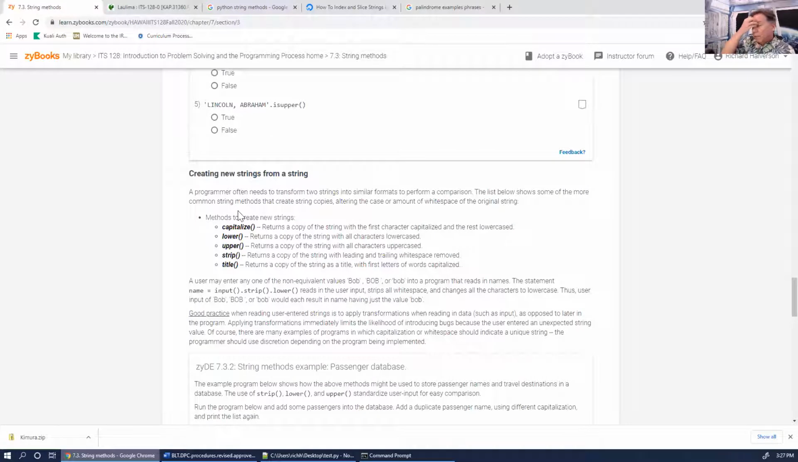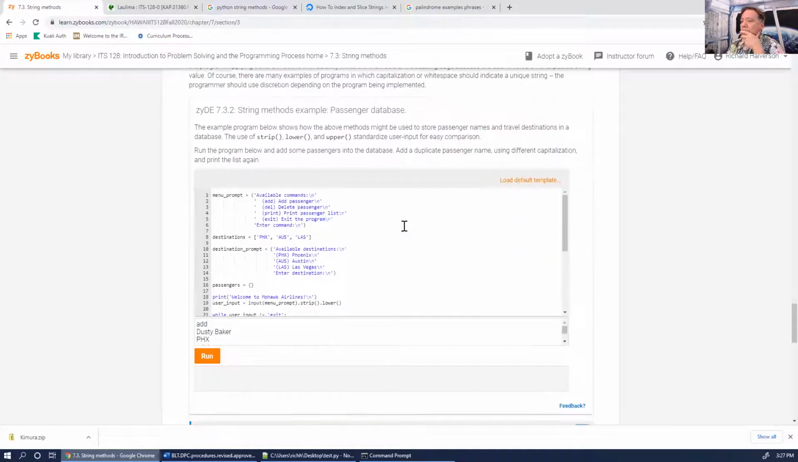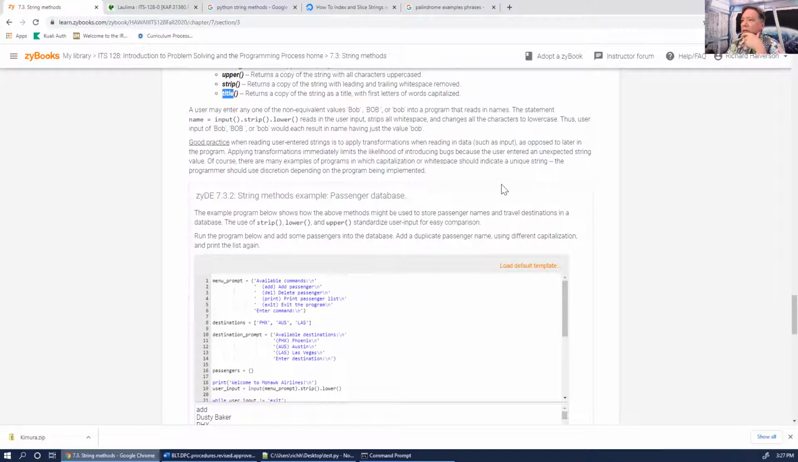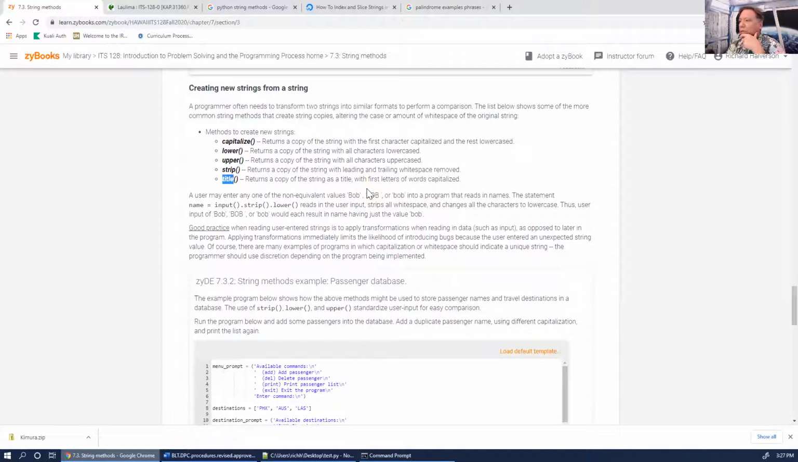And this is how you can make them all lowercase or make them all uppercase, or strip the white space on the left and the right, or capitalize the first character. And this capitalizes all the first letters of all the words. This just capitalizes the first character.